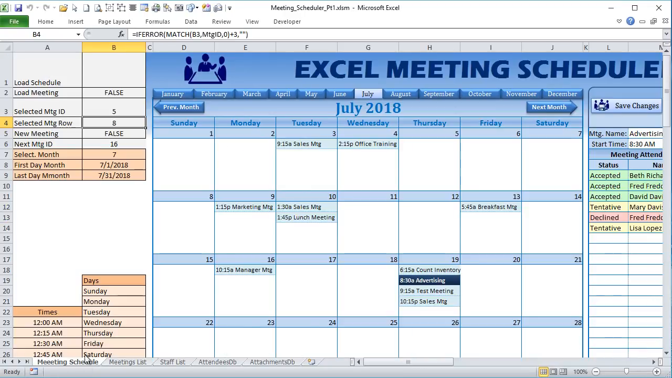We're using the max formula. Next meeting ID is the max formula. Meeting ID, remember we've defined that list in a range, plus one. So it's going to be the maximum of all of the meeting IDs plus one. That's how we get our next meeting ID, and we place that right here.